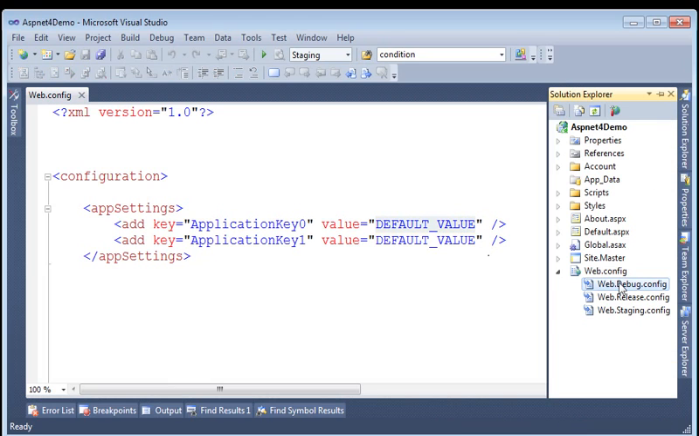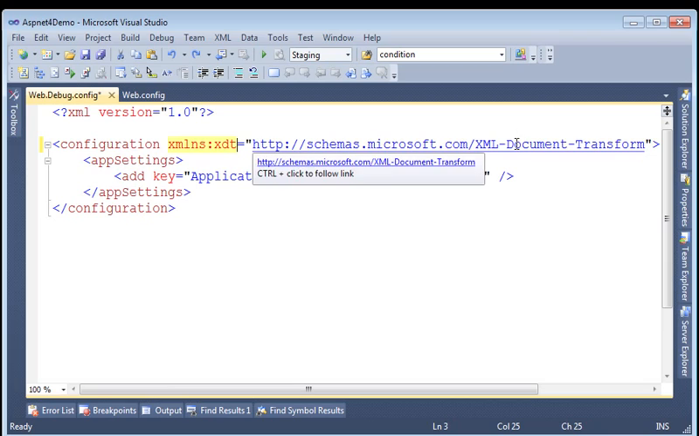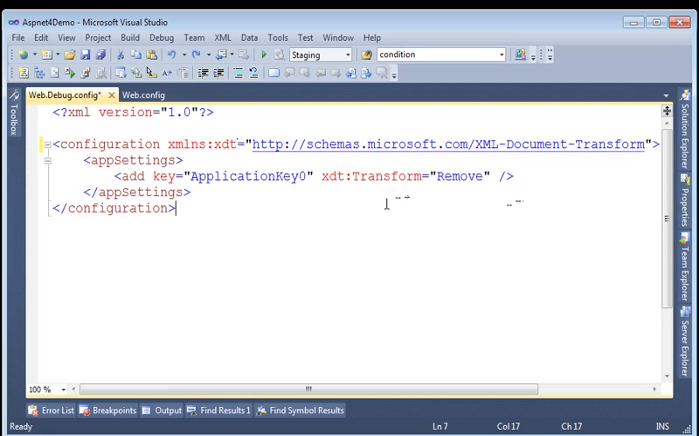So let's take a look at the debug config here for a moment and see how we can begin to interact with the web.config file. So at the very top, you'll see there's an XML namespace of XDT declared. And this gives us the document transform capabilities that are needed just for the web.config. So let's start off by just doing a transformation. And if we do xdt:Transform and give it the command of Remove, when we build this application, we can remove out the application key of 0.